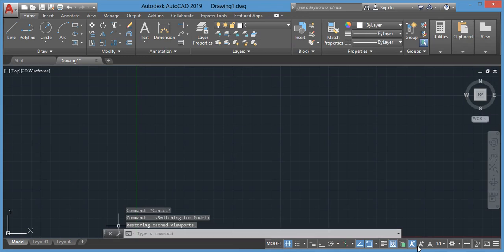Here are your drawing aids. There are commands that help you to draw more effectively and accurately. You can control what is displayed here using the customization here. So we'll get to all this later.